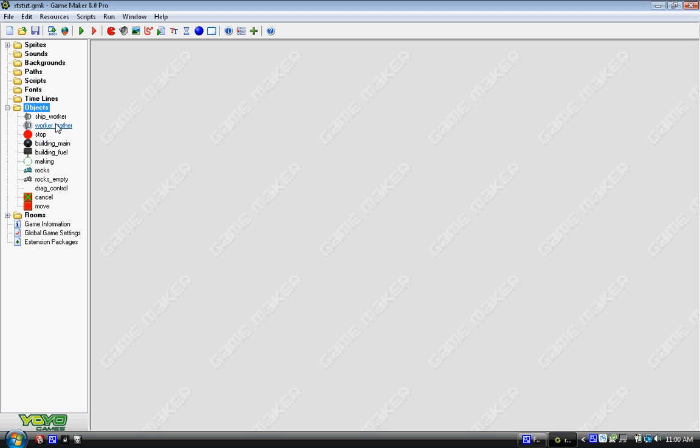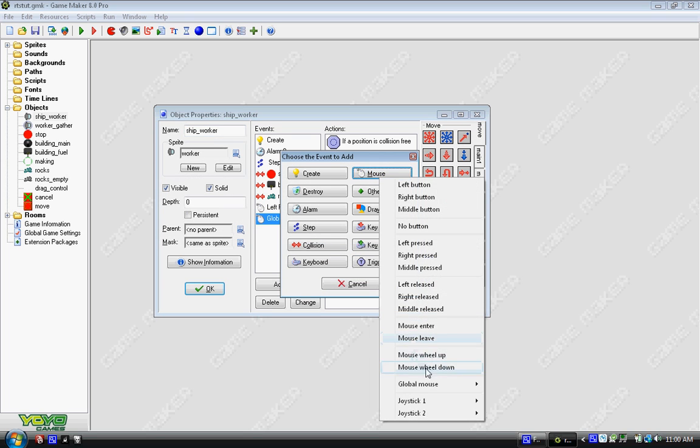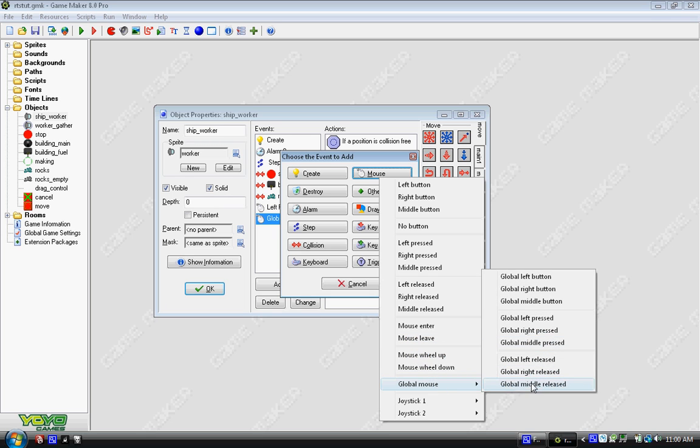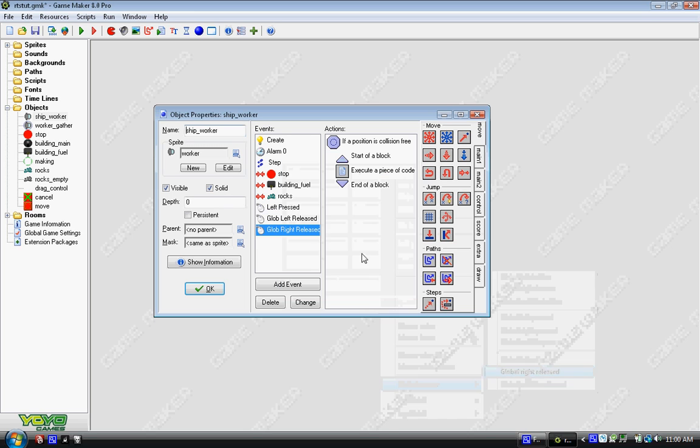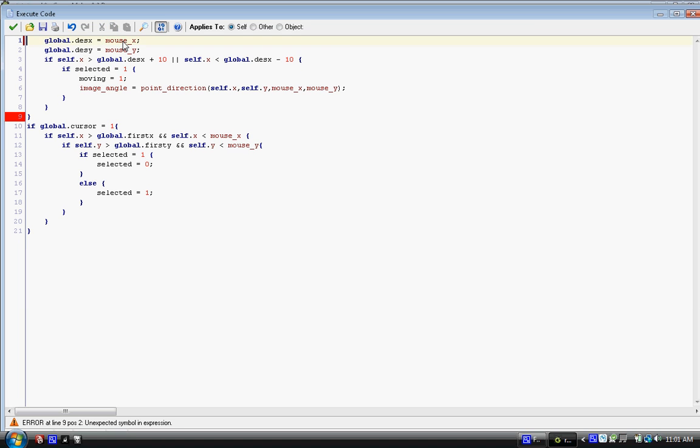What you can also do is go into ship underscore worker, duplicate mouse, global mouse, right release, global right release, and you're just duplicating the left release, and you're just taking off a bunch of if statements. And the hope is that now you'll be able to do everything normally. So if you're selected and all this other happy stuff.